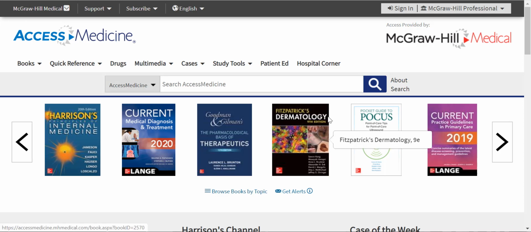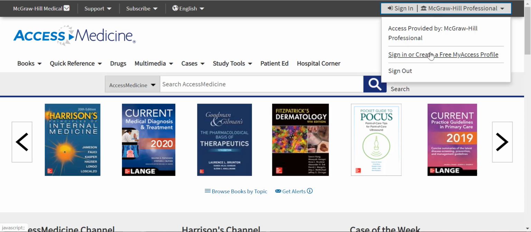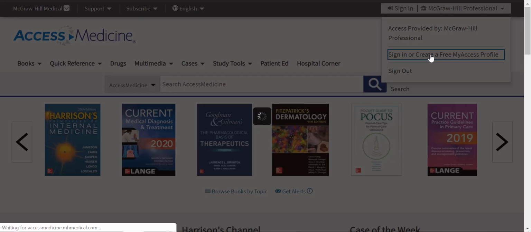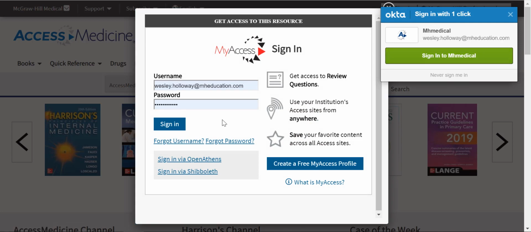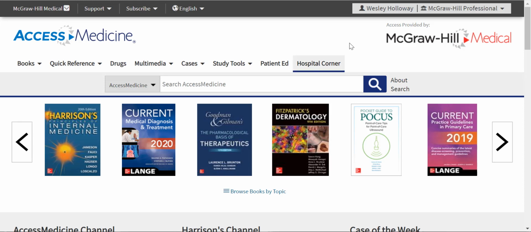Before we continue looking around at the resources in the site, it's important that we first point out the sign-in feature in the upper right. And when you first get into AccessMedicine, we do encourage you to go ahead and sign into your My Access profile. And if you don't have a My Access profile, it is a very simple, easy process to create one. And again, it is free.